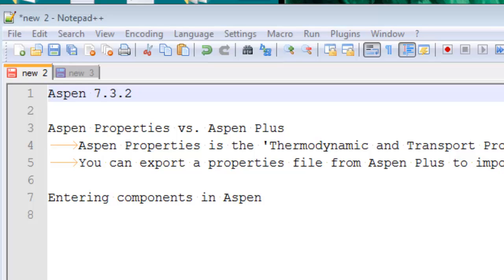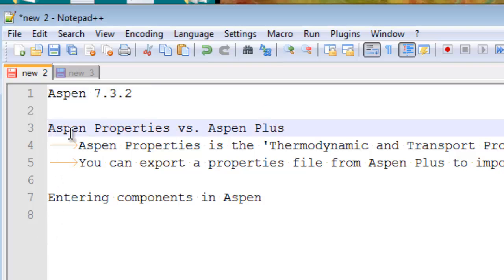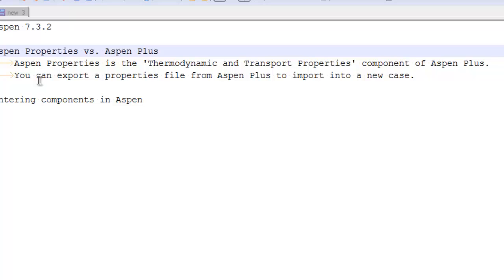This screencast concerns Aspen Properties. I'm going to talk specifically about how to enter compound information. Aspen Properties is a subset that runs under Aspen Plus. Aspen Properties is the component that calculates the thermodynamic and transport properties.